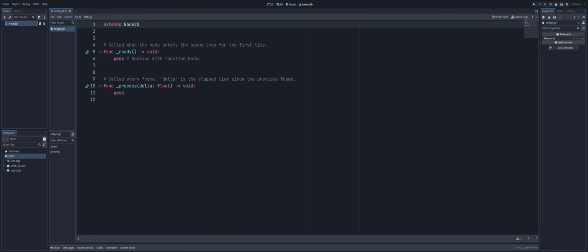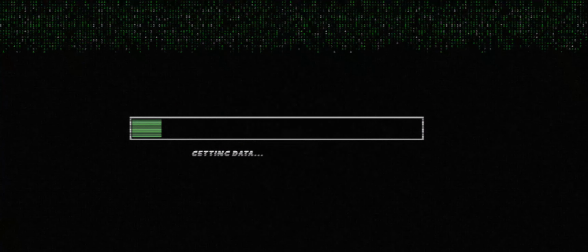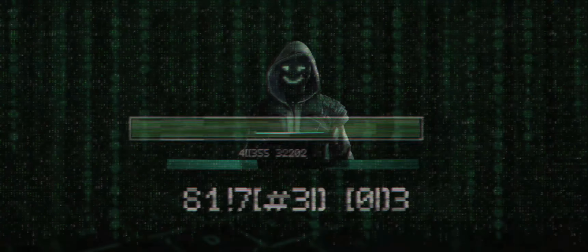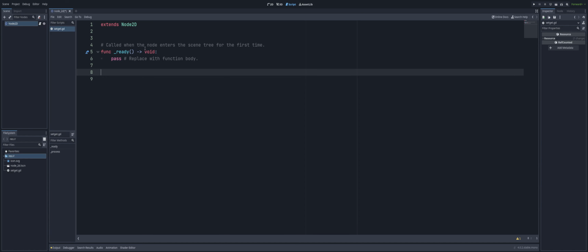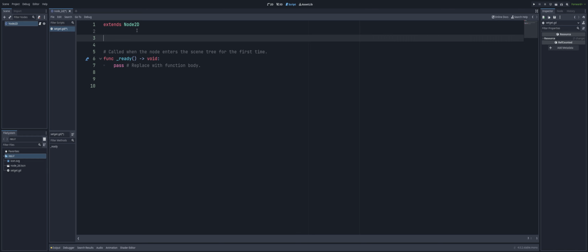Let's talk setters and getters. Alright, so what are setters and getters? Well, setters and getters allow us to get variables as well as set them, and you might be thinking that we can do this already, and you would be right.